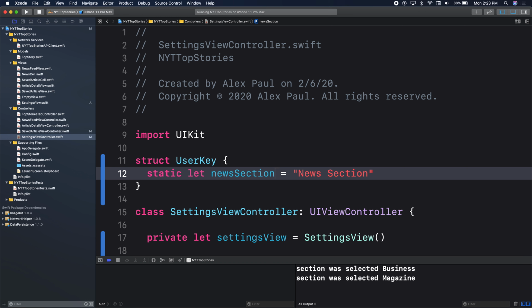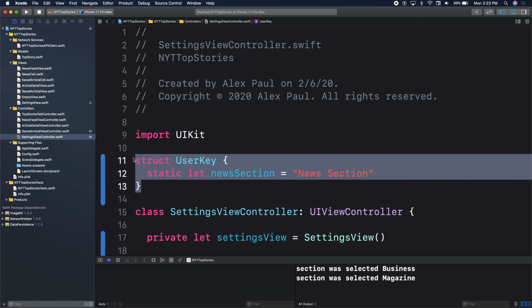So instead of hard coding this news section everywhere, because we'll be accessing our user defaults key in our newsfeed controller, we don't want to start hard coding string literals everywhere in our code. We know where that leads to bugs. So we created a simple struct called user key, and the way we access this key is user key dot news section. And yes, I put it in our class for now, but I could totally create our own file and call it user key. But for now, we keep it in our settings view controller file for simplicity, but we could move it out later. Great.